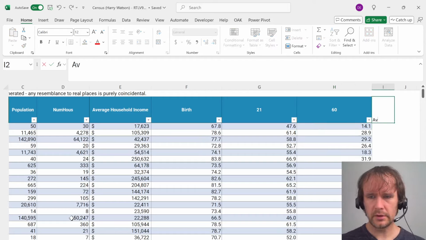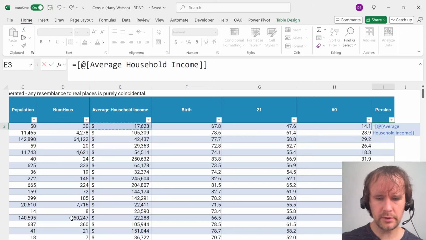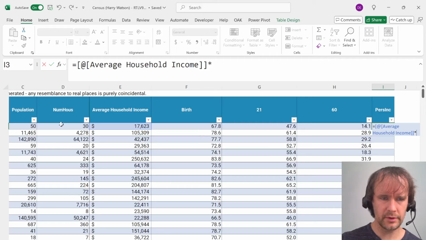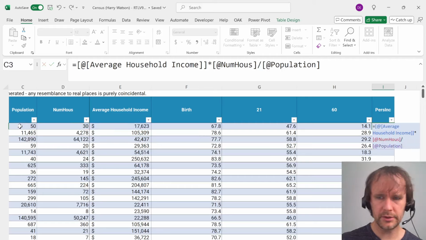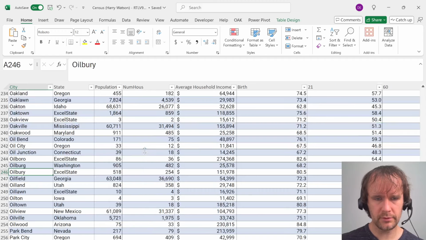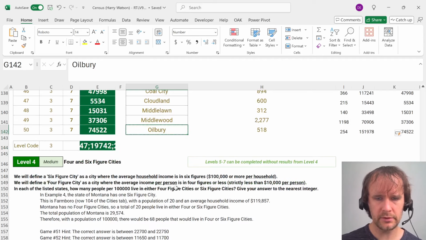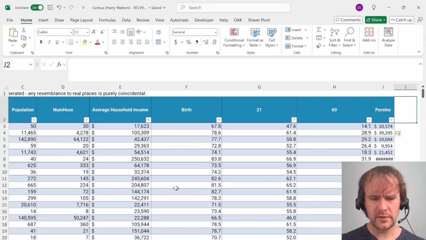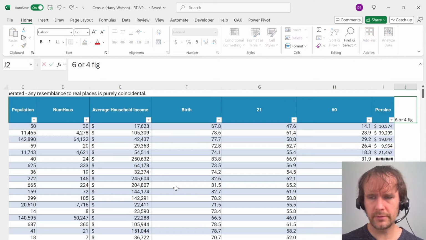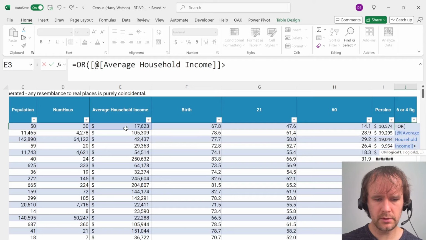So average income per person is going to be household income divided by the number of... sorry, household income times the number of households is going to give the total income, divided by population is going to give that. And just quickly double check one of these. Oilbury 74522, yes. Okay, so then six-figure state is households. Okay, so I guess I want just six or four fig. So it's going to be or this has to be greater than one.